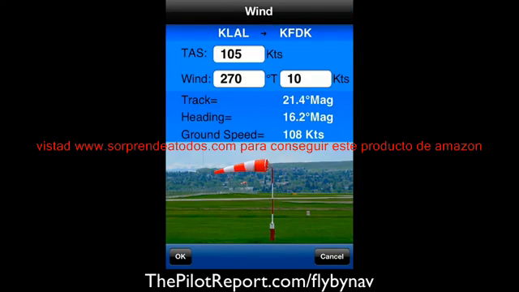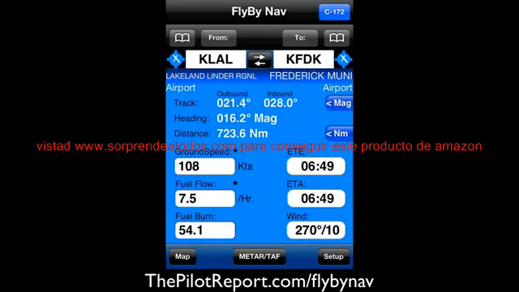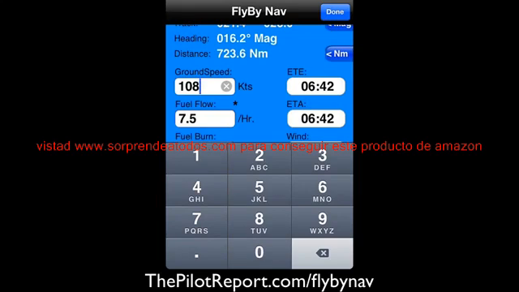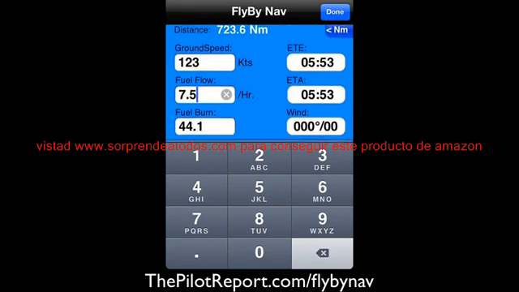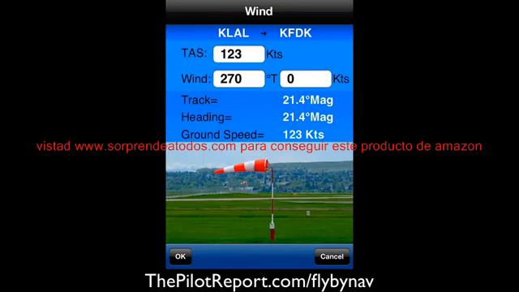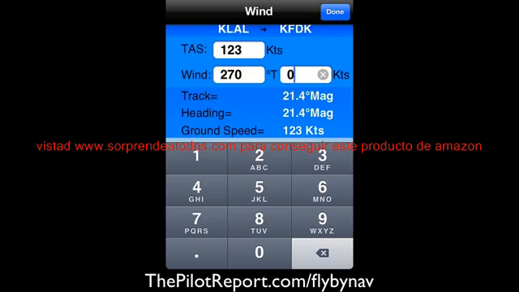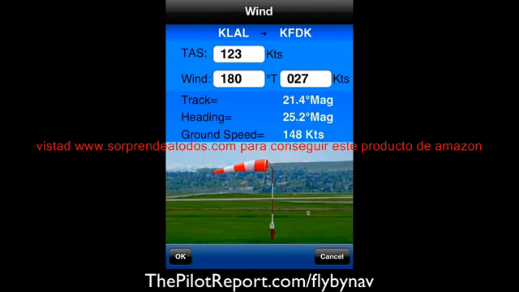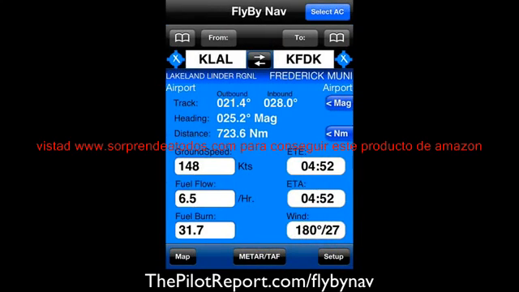Now we can change all these fields by just clicking on them. So say, for instance, we're in flight, we get a nice tailwind, and our ground speed picks up to 123. We're running a little bit lean, so we're at 6.5. And let's see, the wind is, where did this go? Okay, there we go. The wind is 180 at 27. Click OK. And that picked us up to a 148 knot ground speed there. So very nice. This will tell us some quick calculations.